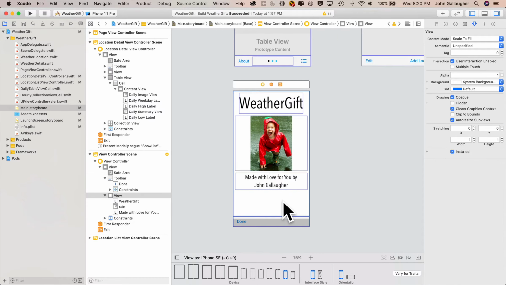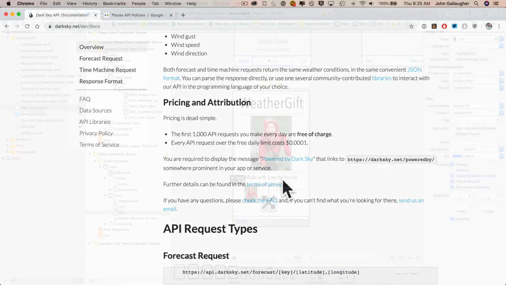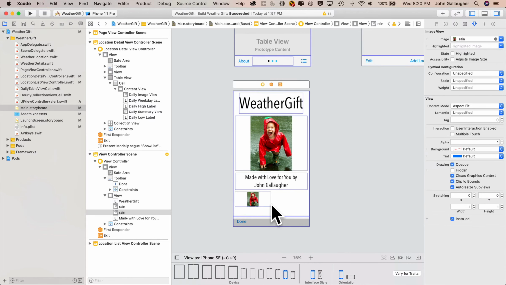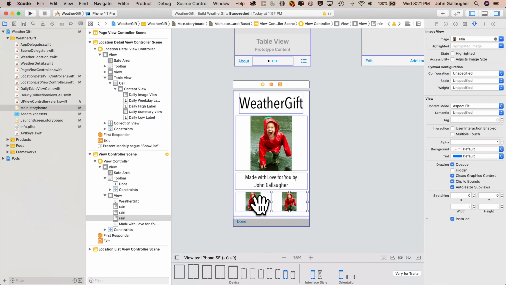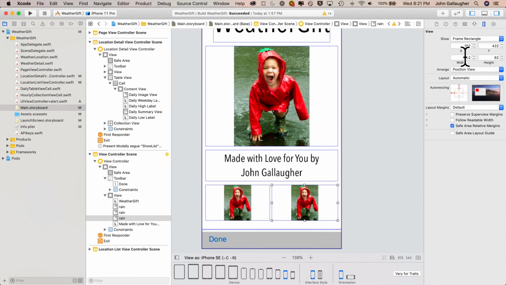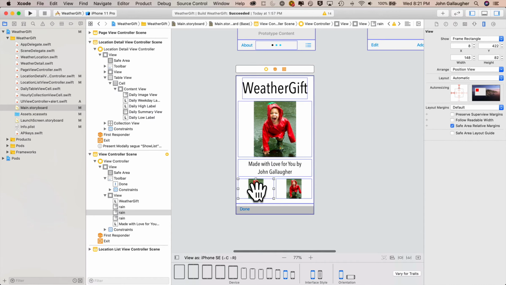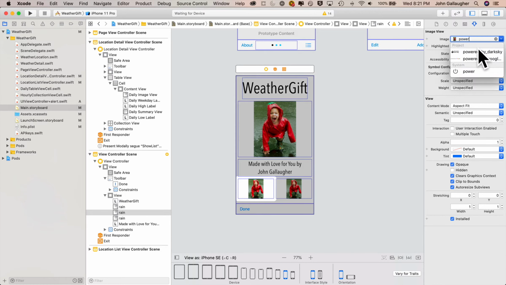Now down below this, I'm going to put the Powered by Dark Sky and Powered by Google images. Those are both required as part of the terms of services in using these APIs. So I'll just click on the image that I have, Command D to duplicate, resize this one image, and I'll do the same with the other image. And you can just eyeball how to line these up. I set them both to 148 points wide. Align the margin so that it looks decent, and then I'll click on one image and select Powered by Dark Sky, and click on the other image and select Powered by Google.